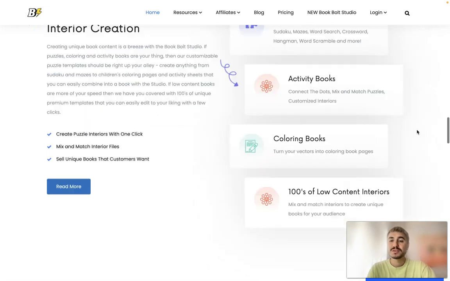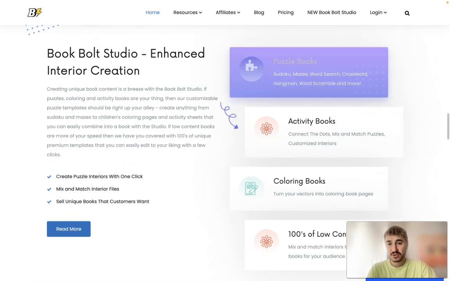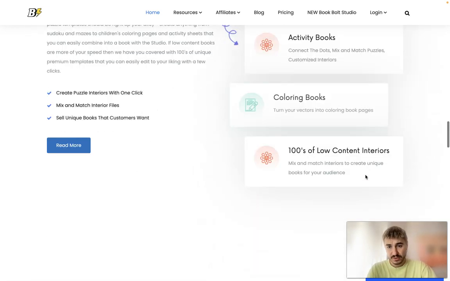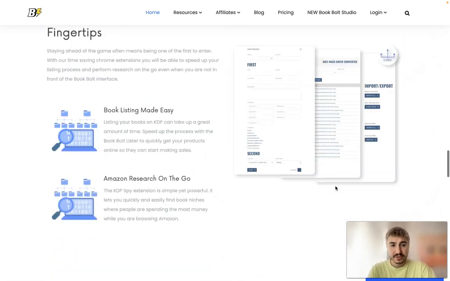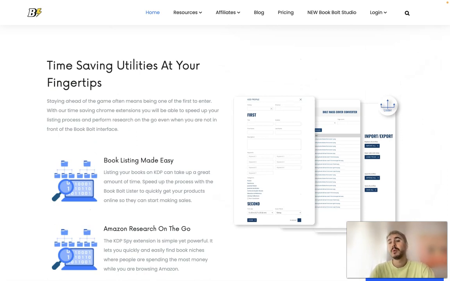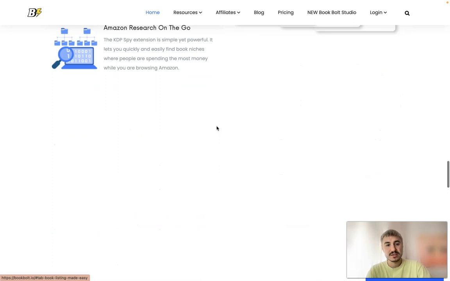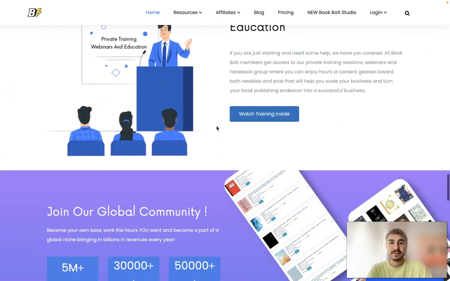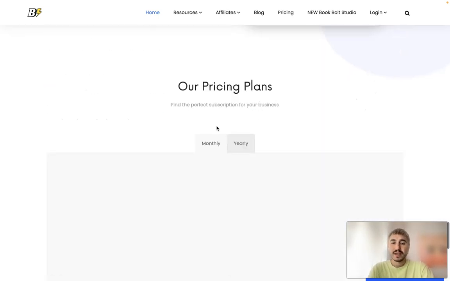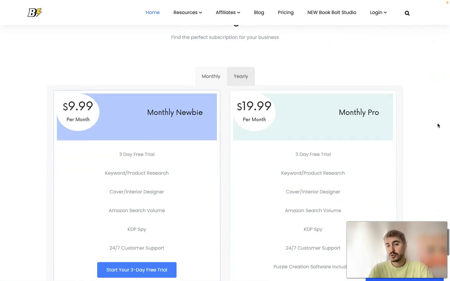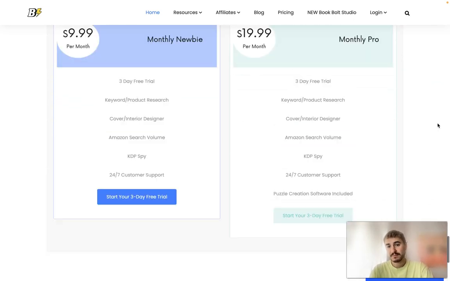What type of books can you create? Puzzle books, activity books, coloring books, hundreds of low content interiors, and of course it can be your personal journal or a kind of diary. So, time-saving utilities at your fingertips. Everything you need to create a book without doing any design personally.